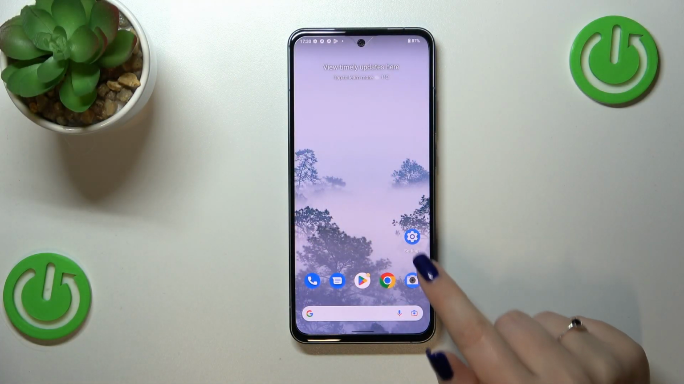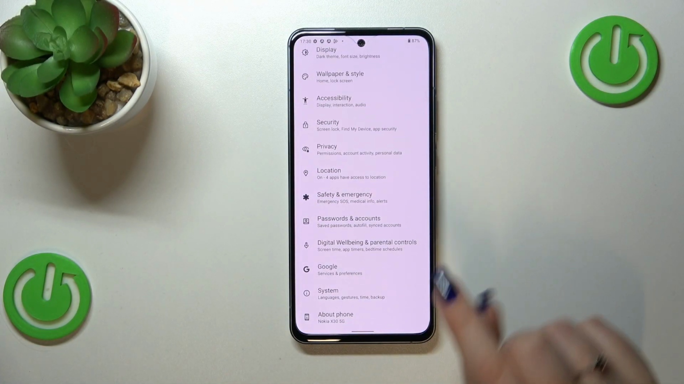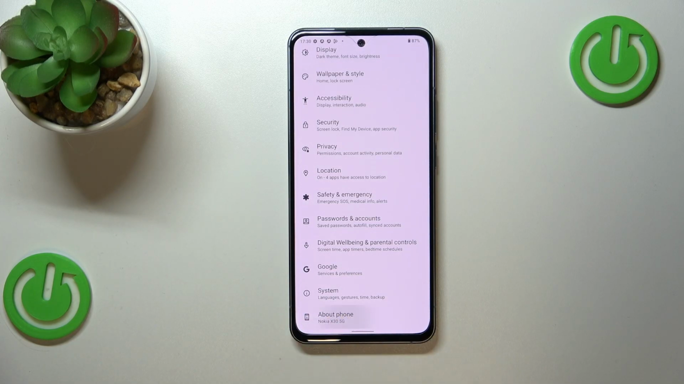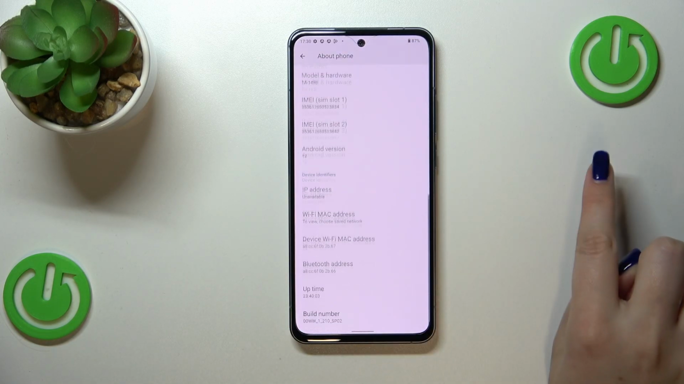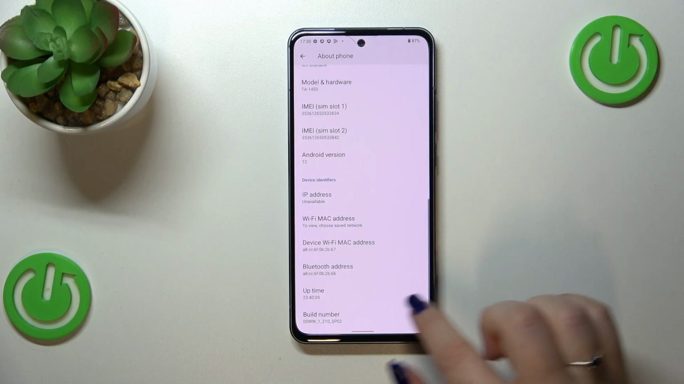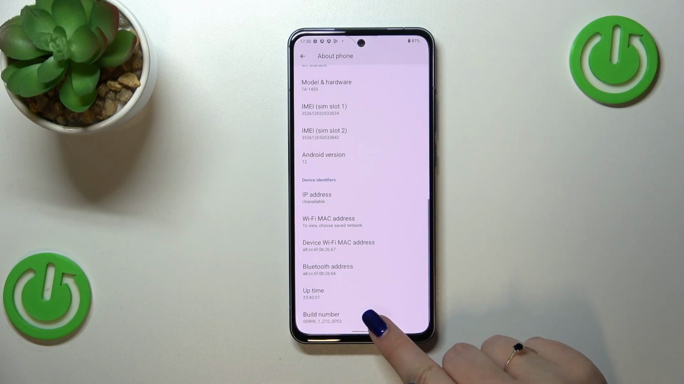So first of all we have to enter the settings, and now let's scroll down to the very bottom to find About Phone. Now we have to scroll down to the very bottom again and find the build number and keep tapping on it. I know it may be quite confusing, but trust me, it is necessary.